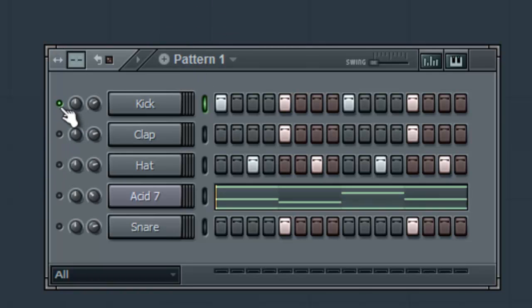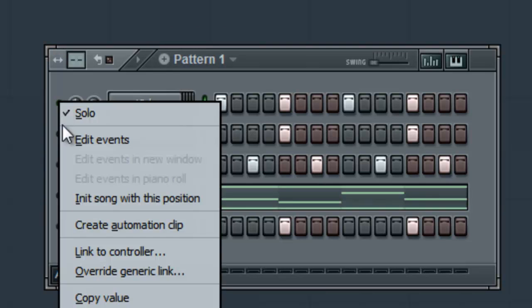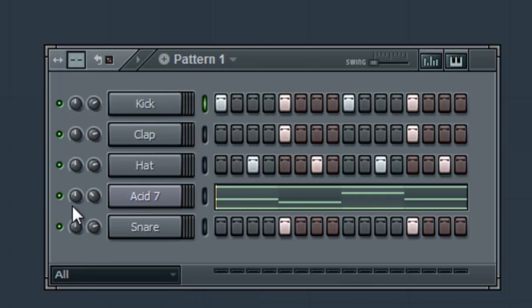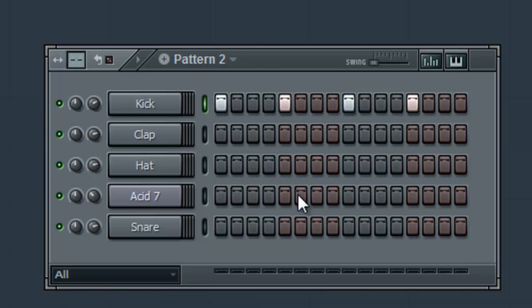Now to get back to the muting, if you've soloed one and you want to quickly unsolo everything, so turn everything back on, just right click and untick the solo, and it will turn everything else back on. So, back to that other pattern.